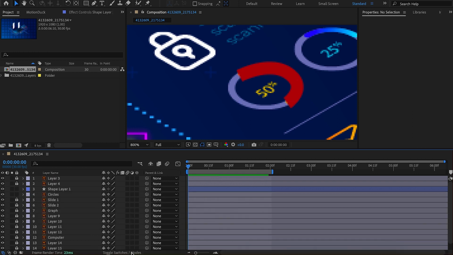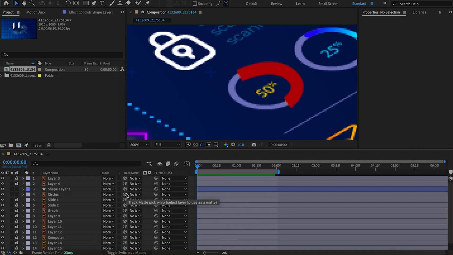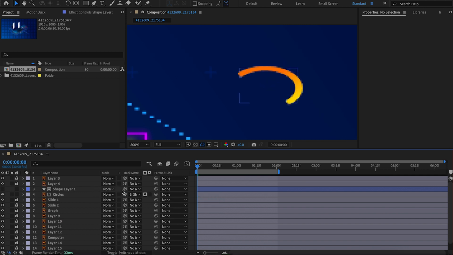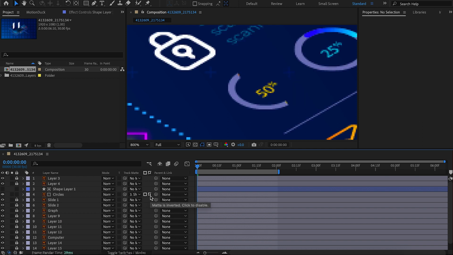To create a mask, go to the toggle switch, and by selecting the circle layer, drag this little whip icon like so, and parent it to the shape layer. If the animation is inverted, all you gotta do is select the invert icon.